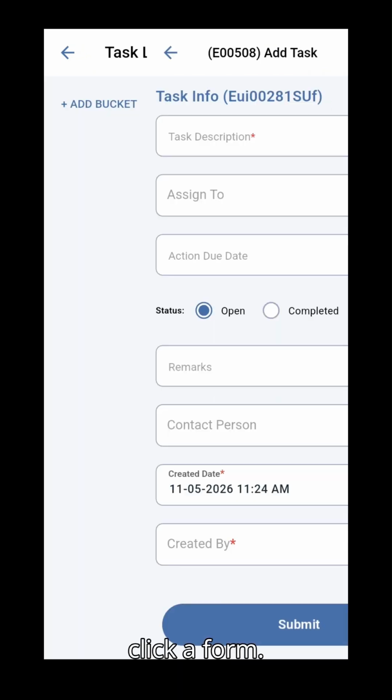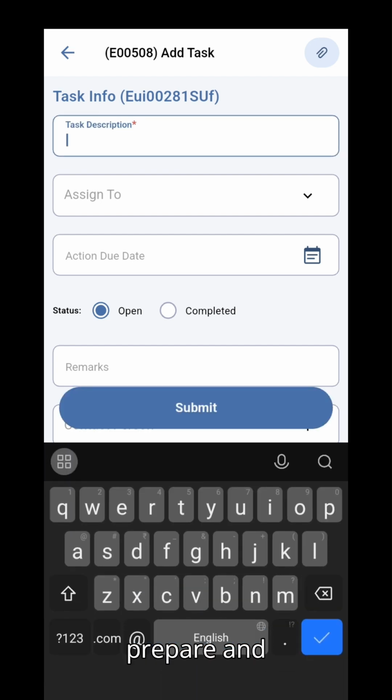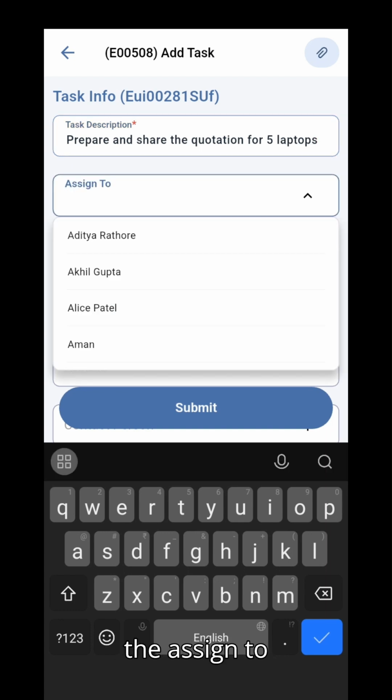As soon as I click, a form will open where the task voucher number will be displayed. This form contains some mandatory fields, such as task description, created date, and created by. Now, in the task description, we will enter, prepare and share the quotation for 5 laptops. If needed, you can assign the task by selecting any executive from the Assign to drop-down.